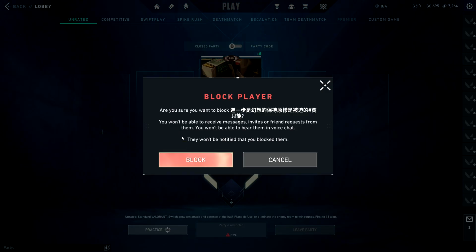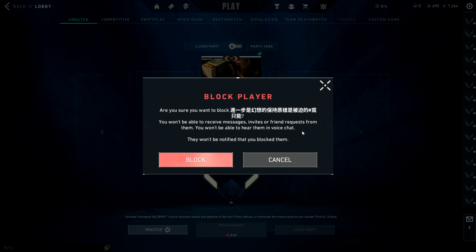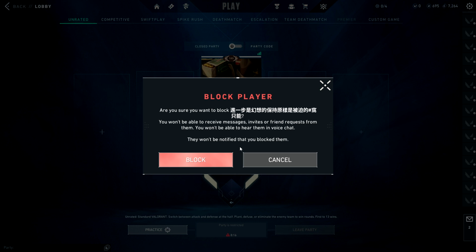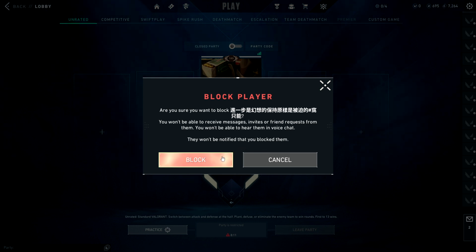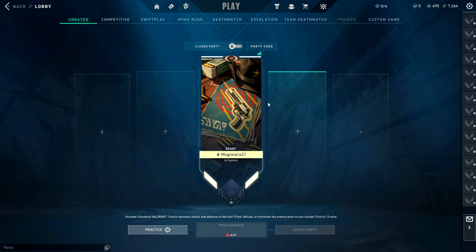Block player. And you won't be able to receive a message, invite, or friend request from them. You won't be able to hear them in voice chat. You won't be notified that you blocked them. So there we go. That will happen if you block them. Let's block him. So there you go.